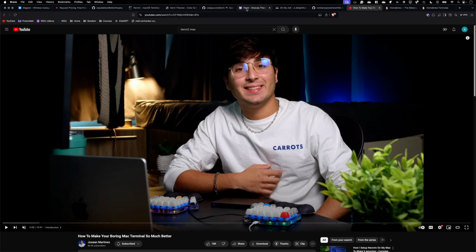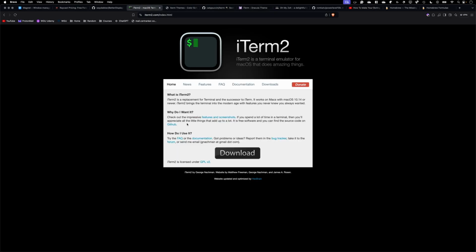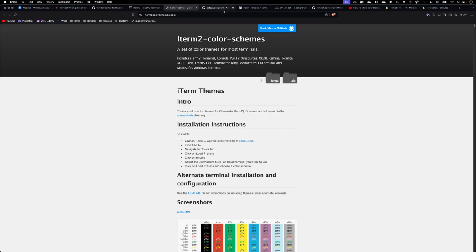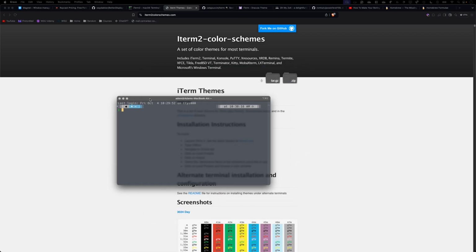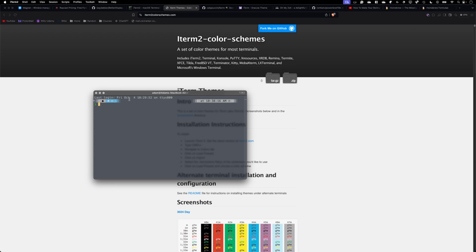So let me go back over here. You can get iTerm 2 here, downloading it here, or through Homebrew. There's a lot of things you can do with it with themes and colors and just all sorts of stuff. So let's go ahead and bring up my iTerm 2 window. And this is what my configuration of iTerm 2 looks like. Yours will likely look much different than mine.